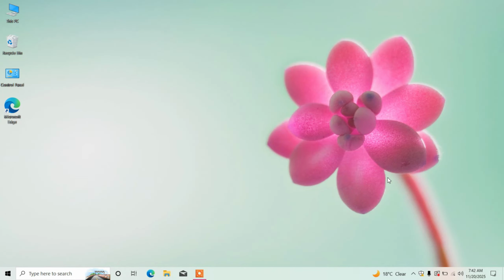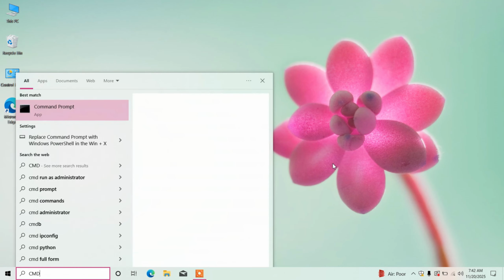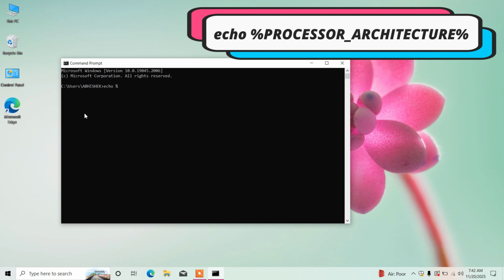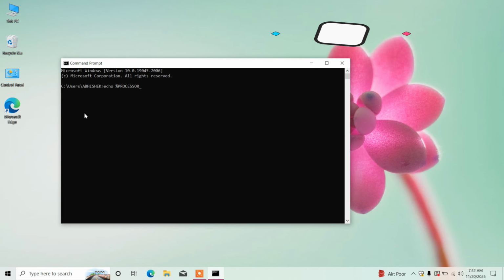How to know your system architecture, that it is 32-bit or 64-bit? Friends, to find it out, we need to launch command prompt. After that, you need to type a command here, that's echo space percent processor underscore architecture, then again percent. You can type the exact command that's shown on the screen and wait for the outcome. Here it is, it's AMD 64-bit.